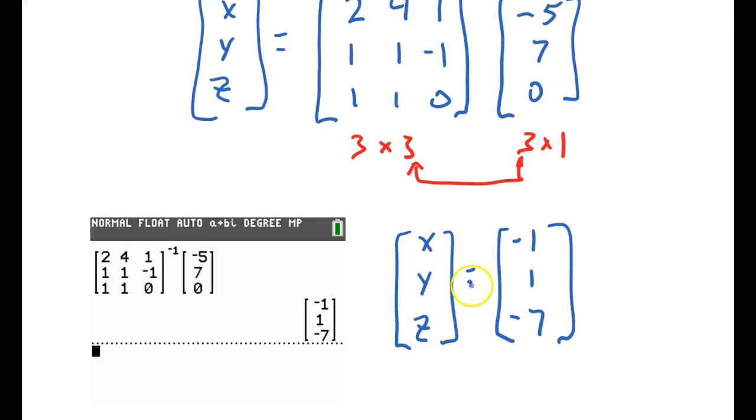So here's our final answer. Our x, y, z matrix is equal to -1, 1, -7. If you wanted to write that as an ordered triple, it'd be -1, 1, -7.